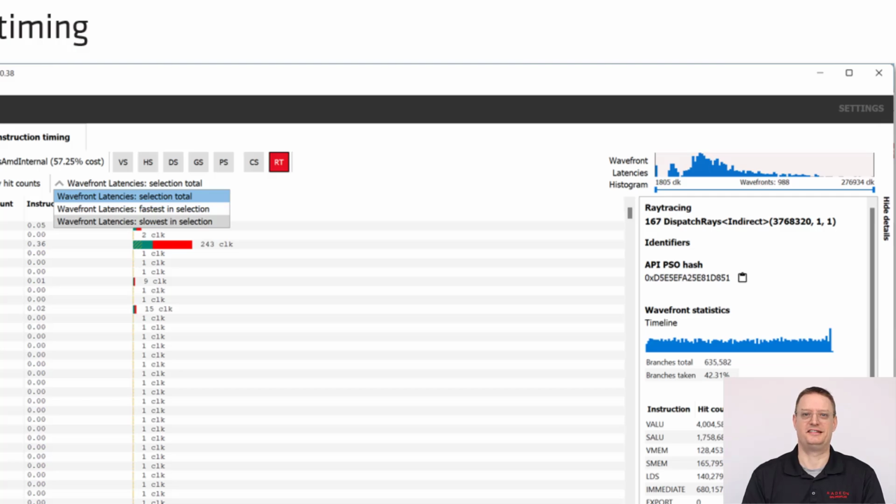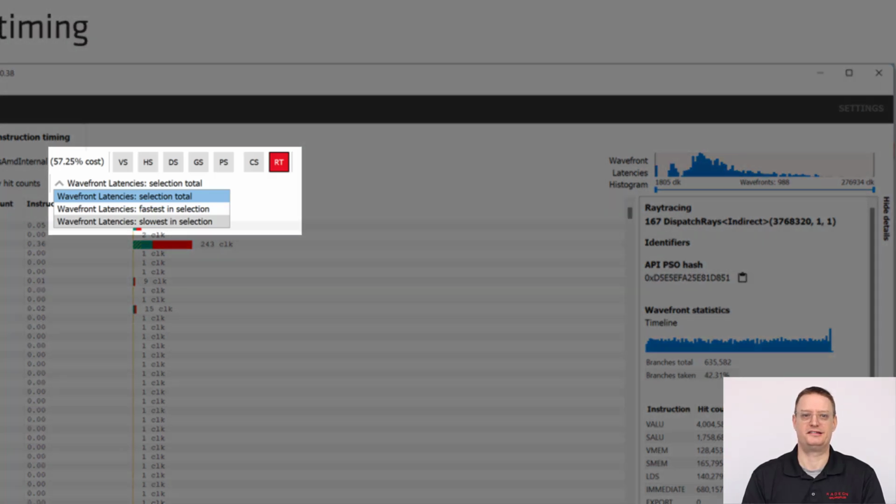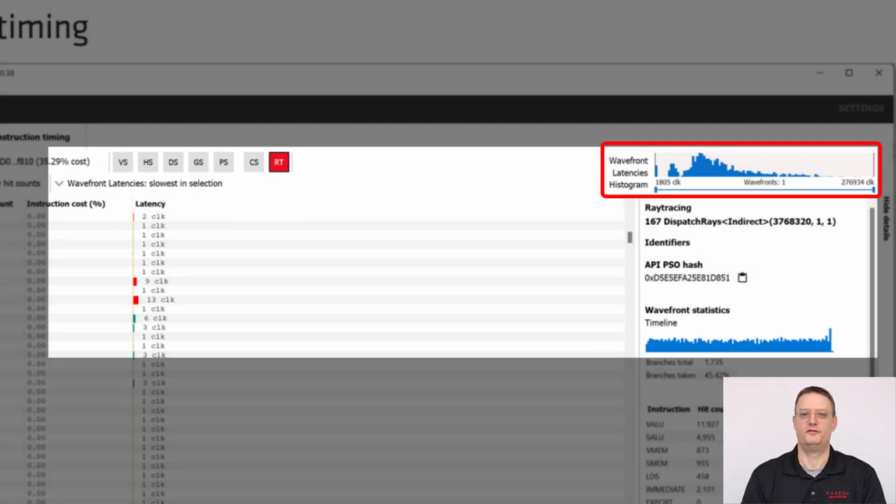We can even take this a step further and use the wavefront latencies combo box to filter the view down to the slowest or fastest wavefront in the current selection. When we do this, the view is updated to show data for a single wavefront.